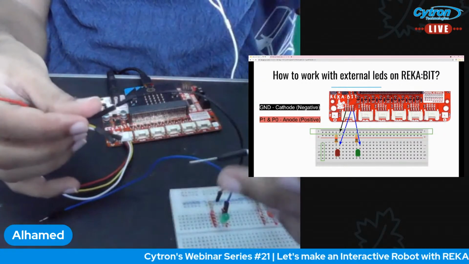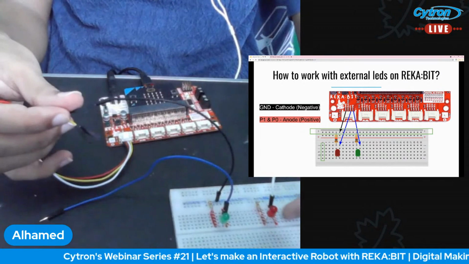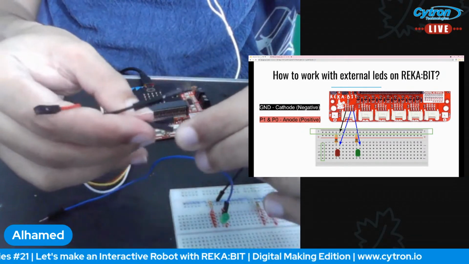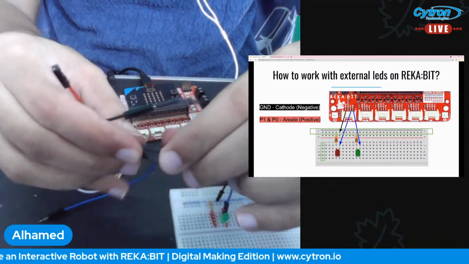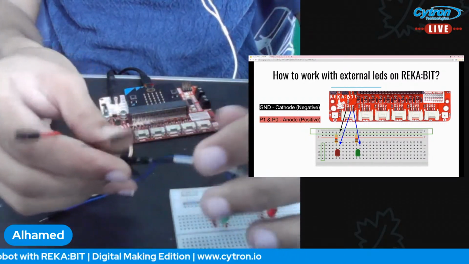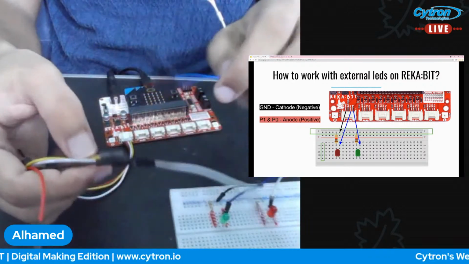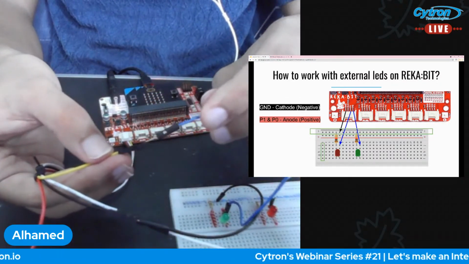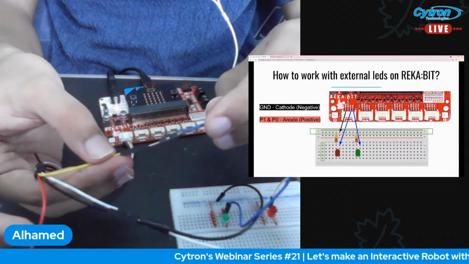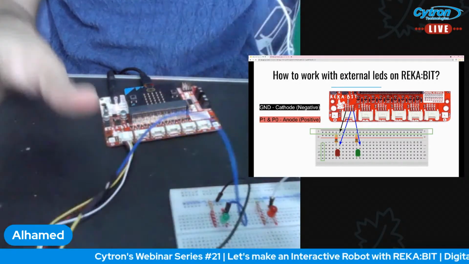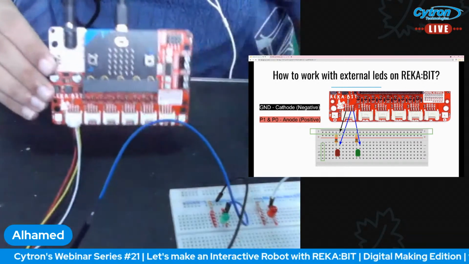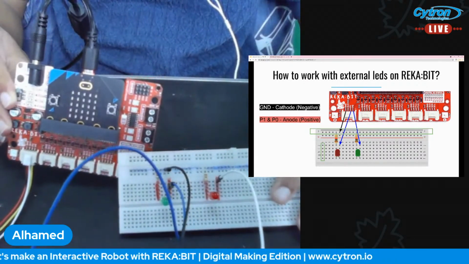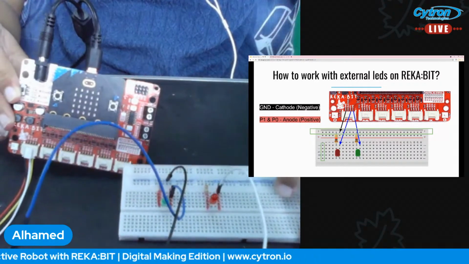And I will take the white one that is connected to the red LED and connect it to the white female wire, which is connected to P1. And the green LED will be connected to the yellow female wire. In this case, it's P0. Now the connection is ready. Now we are just left with programming these pins. It's really easy. I will show you how that works.